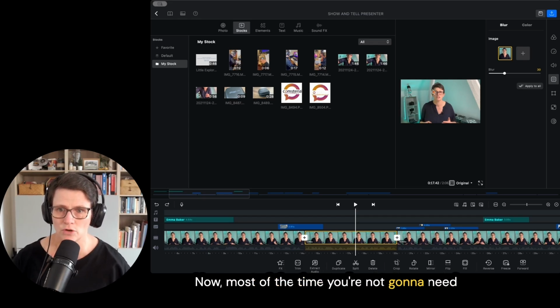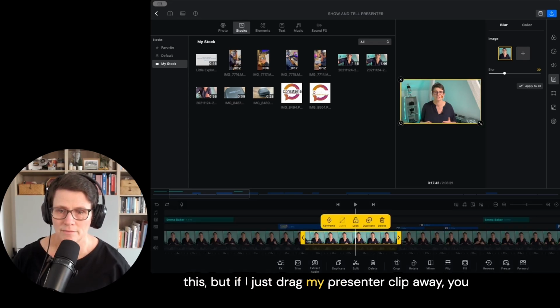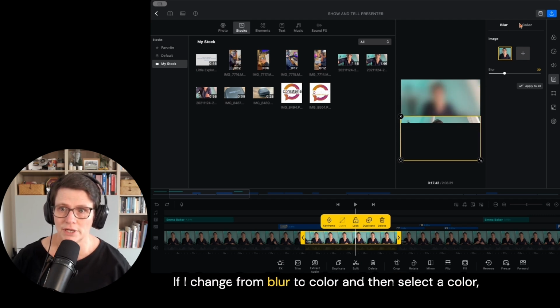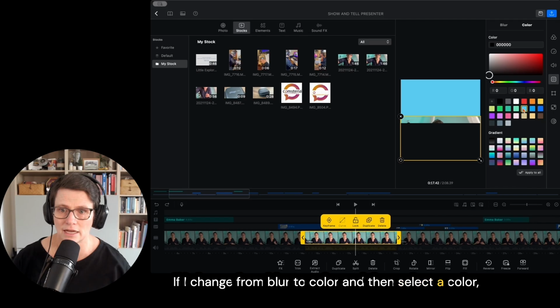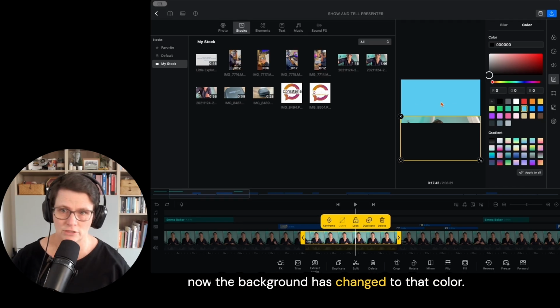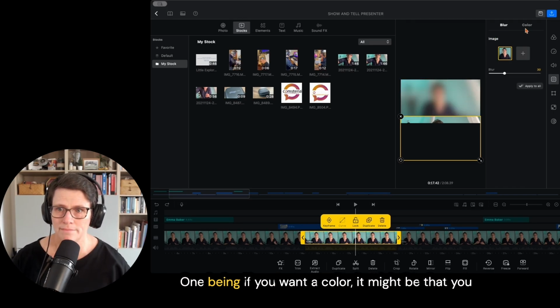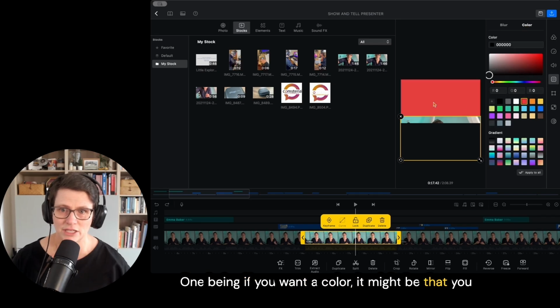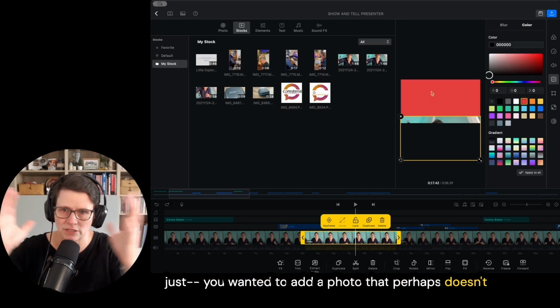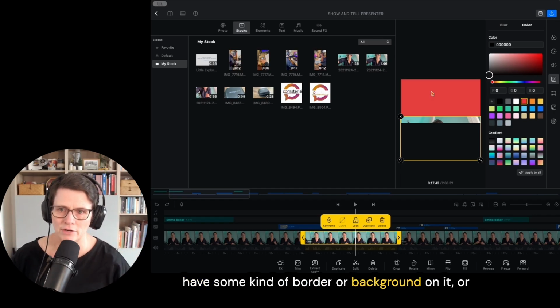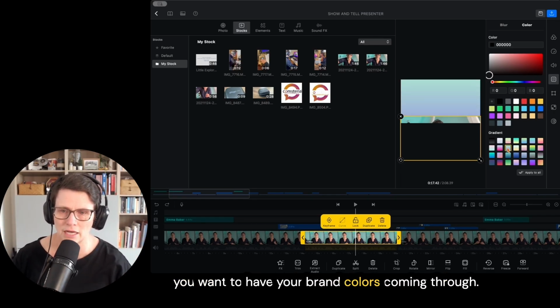Now, most of the time you're not going to need this, but if I just drag my presenter clip away, you can see that by default the background is blur. If I change from blur to colour and then select a colour, now the background has changed to that colour. So that can be useful for all sorts of reasons. One being, if you wanted to add a photo that perhaps doesn't quite fit the full width of the frame, and you want to have some kind of border or background on it, or you want to have your brand colours coming through.